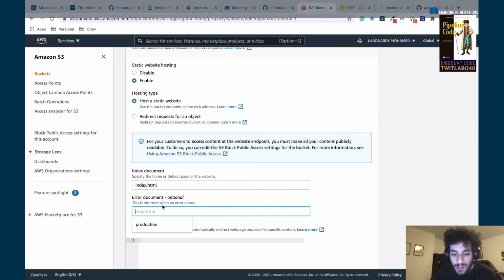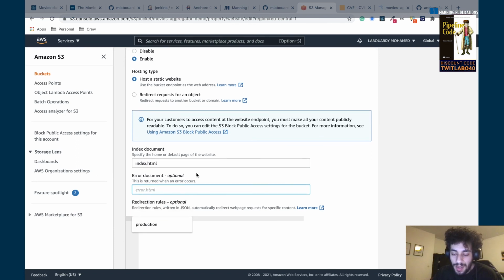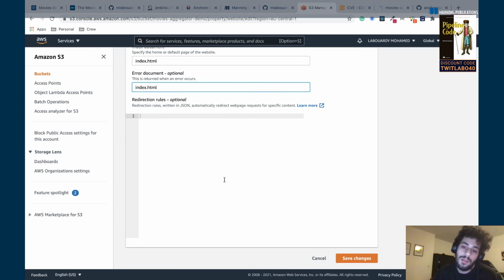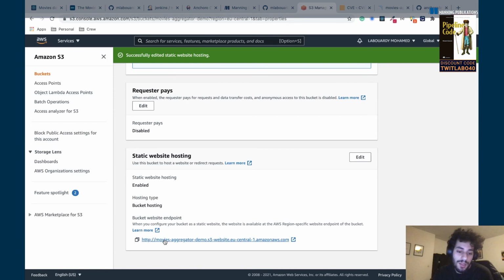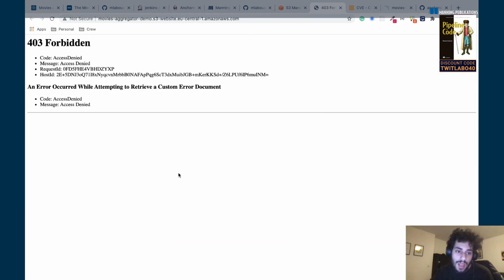For the error document, because we are using React, and React, like other frameworks such as Vue.js and Angular, is a framework that allows you to build single page applications, the routing mechanism is done at the index.html level. So the error document will also be index.html. That way we let React manage the routing mechanism. Now we have this URL that we can use to access our application.